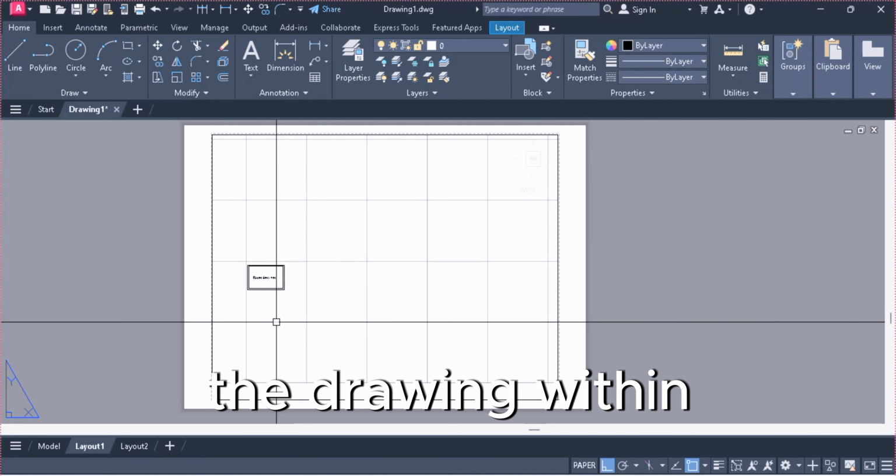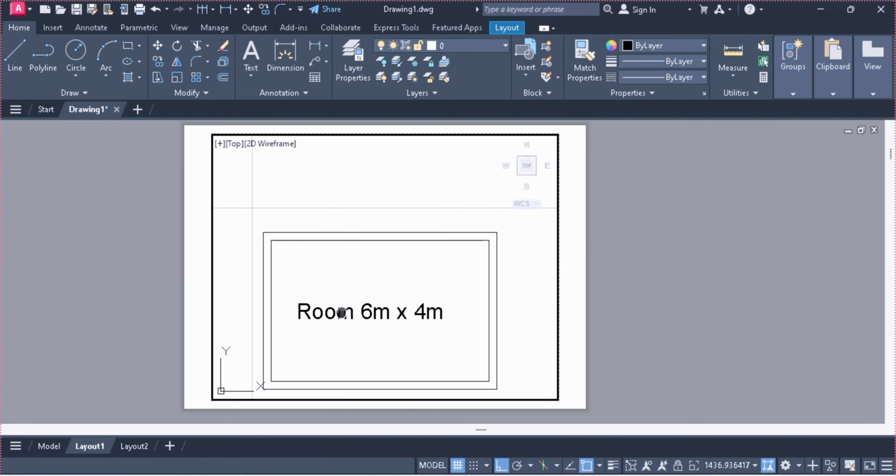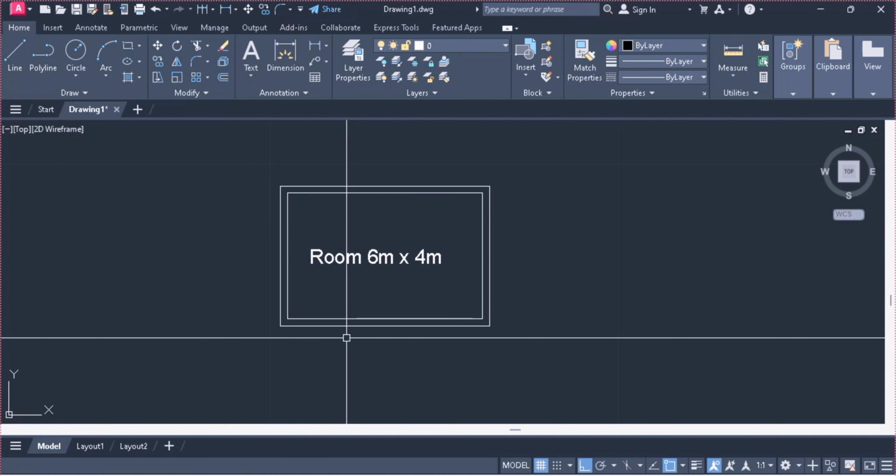So to be able to put the drawing within that scale, we click on paper space down here and we zoom in to where our drawing fits. Now you know how to create properly scaled drawings in AutoCAD.